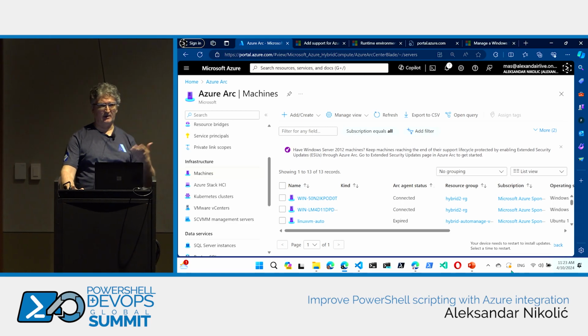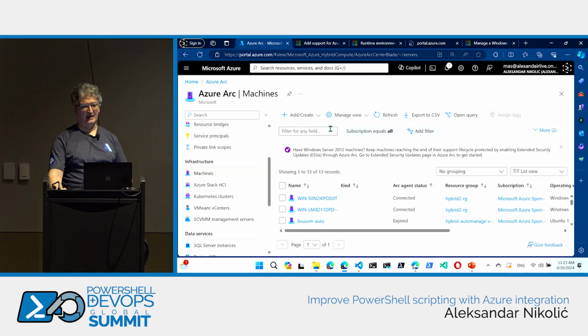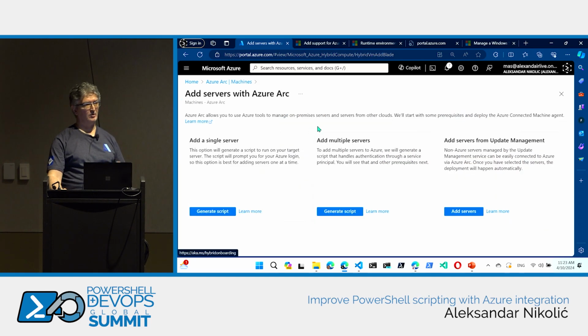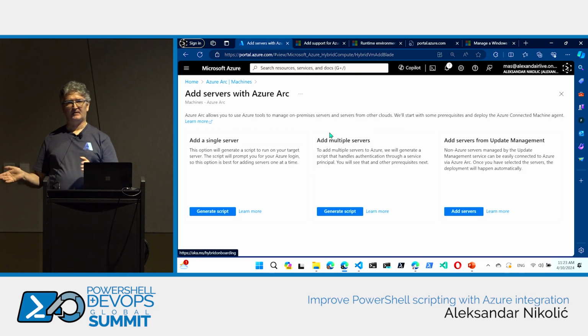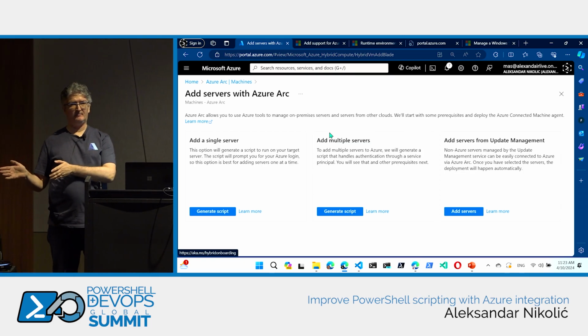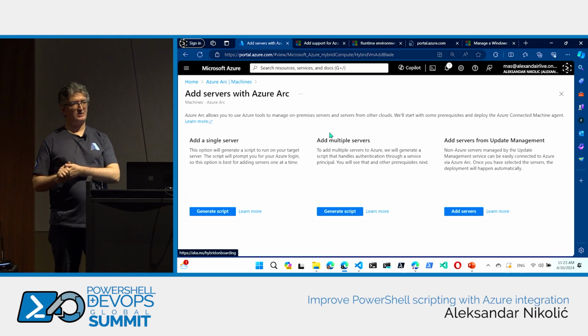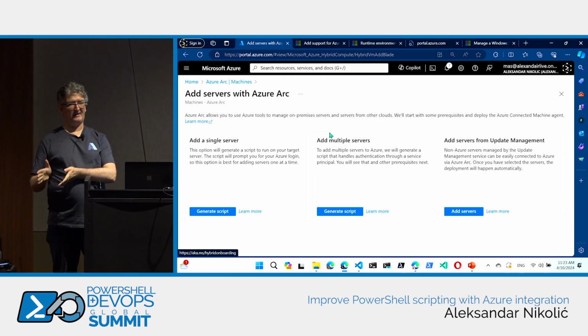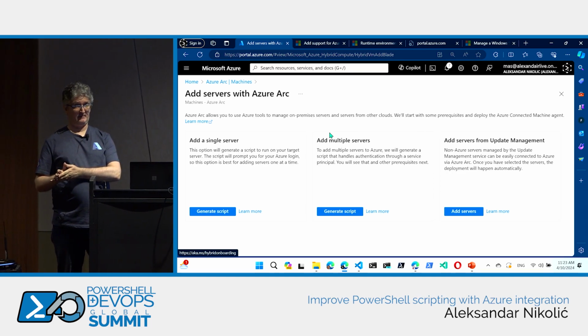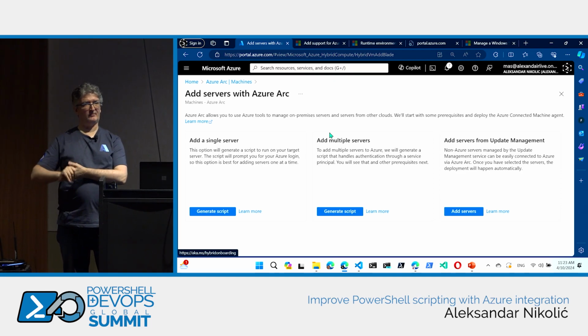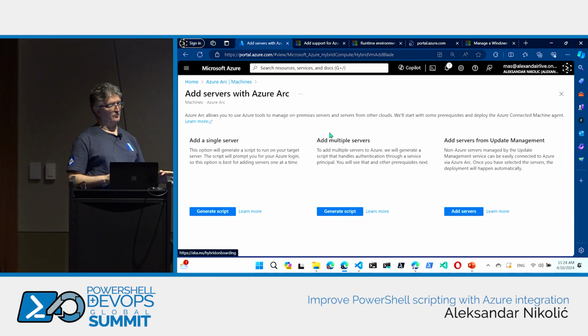So the thing is that when you are here with Azure Arc machines and you want to create a new one, we will go with the add machine, and you have a couple of helpers here from Microsoft, adding a single server or multiple servers, or using the update management. Forget for now for this third one, because Microsoft is actually transitioning from update management solution that is part of Azure Automation to update manager service, okay? So for now, forget about this one. Focus on the first two.